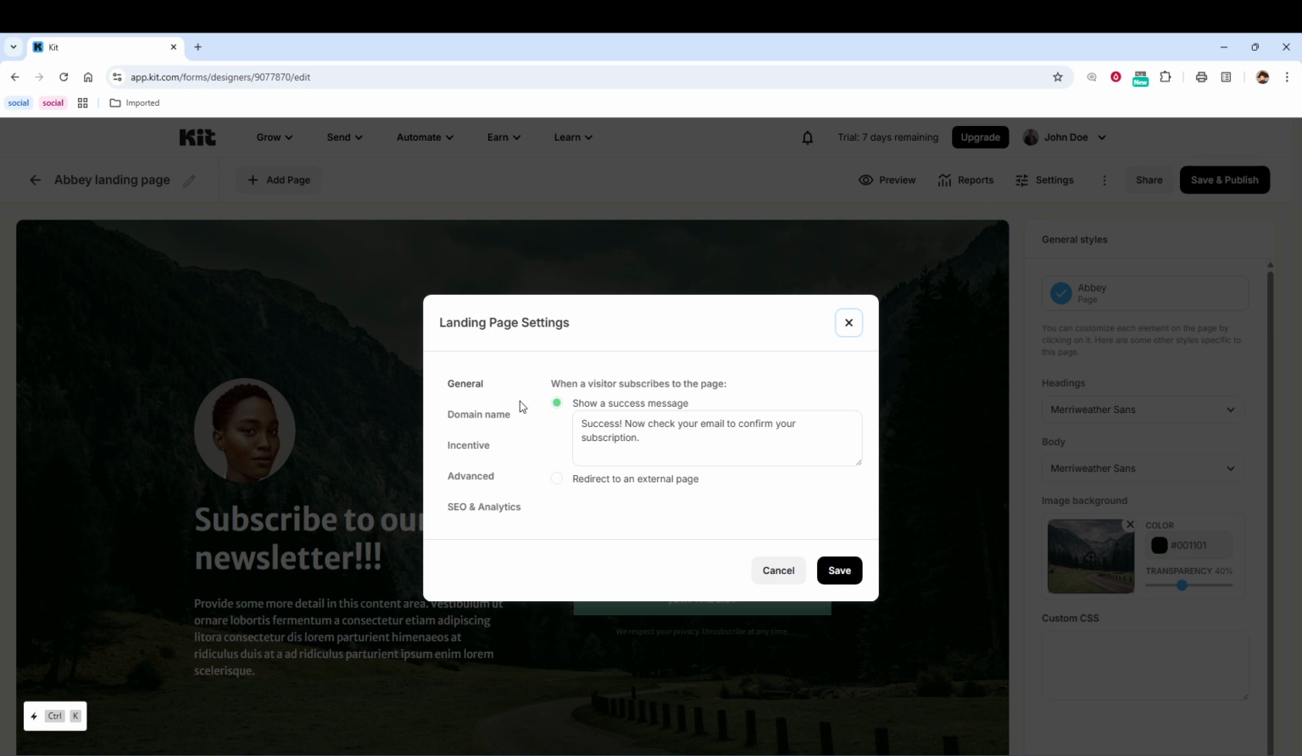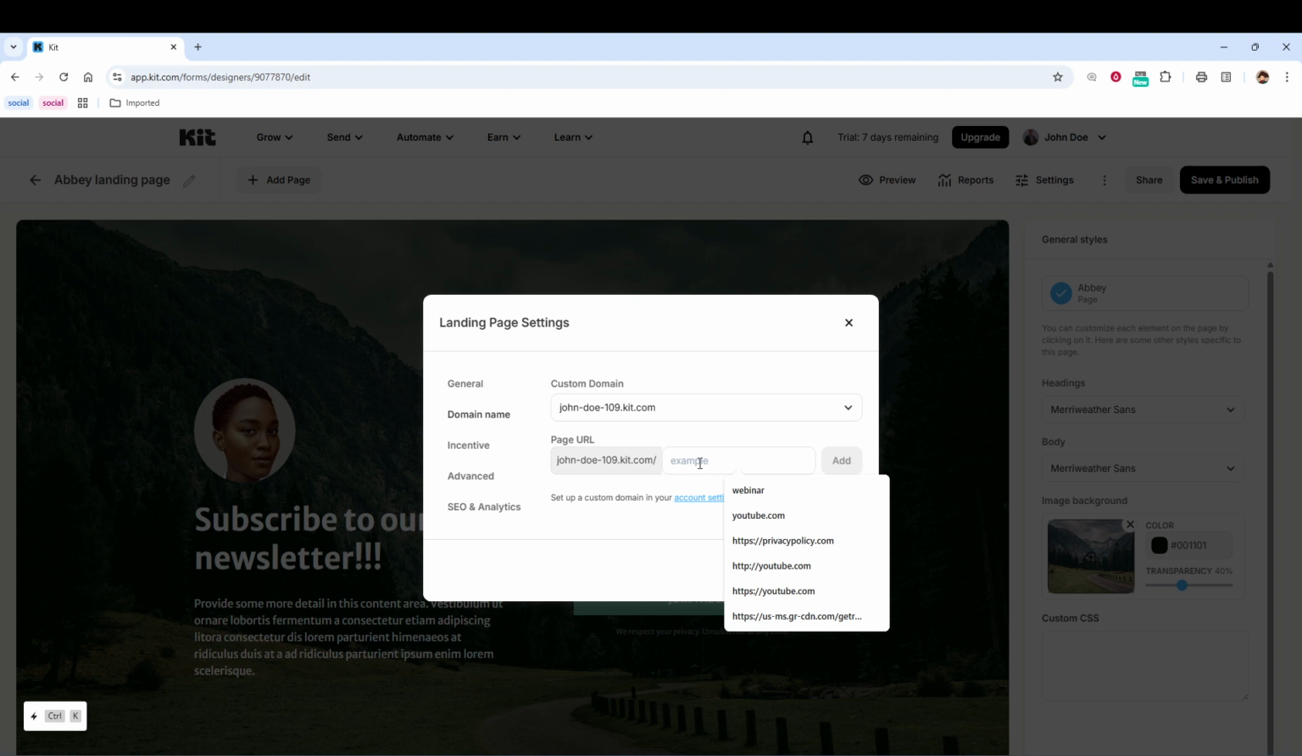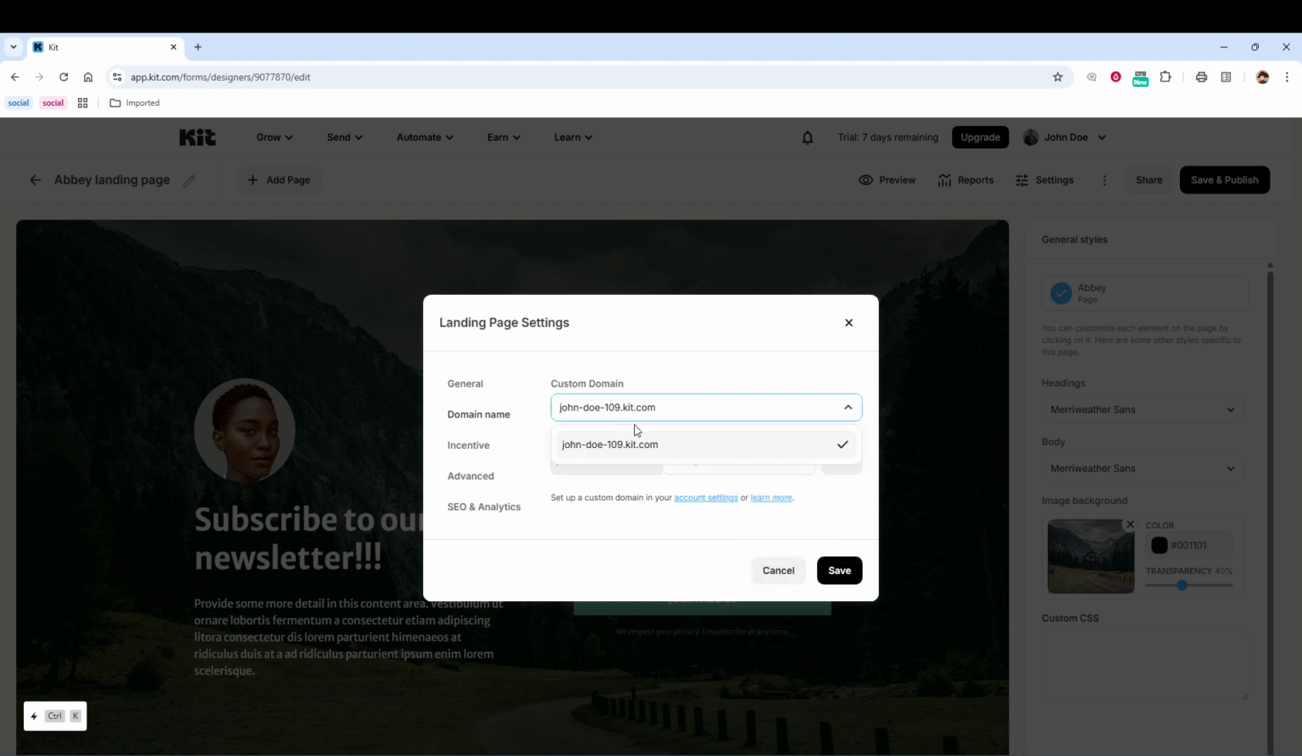On the left side of the settings panel, you'll see a sidebar with several options. Click on Domain Name. This is where you control which domain your landing page will use, as well as the end part of the link, often called the slug. Now, in the domain dropdown, select the domain you want this page to live on. This might be a default Kit domain or a custom domain you've already connected to your account.